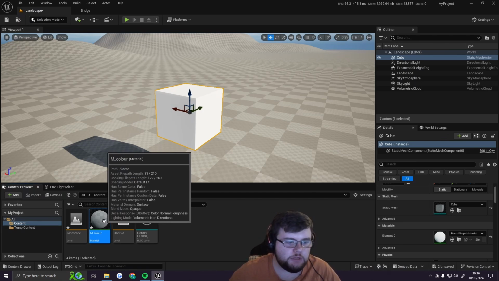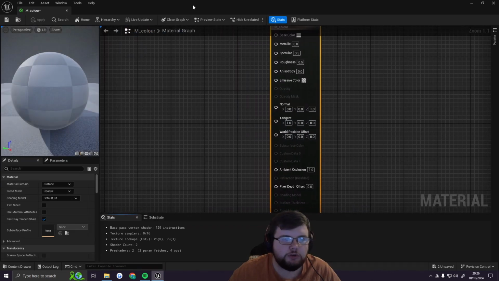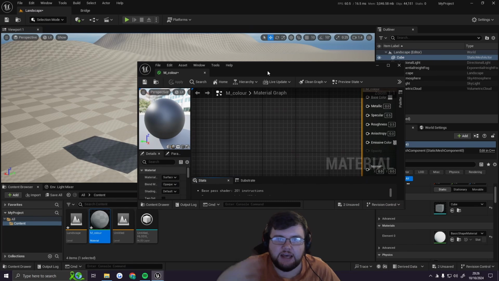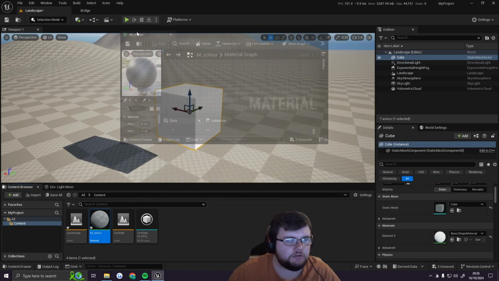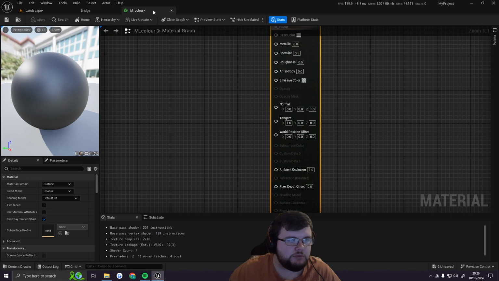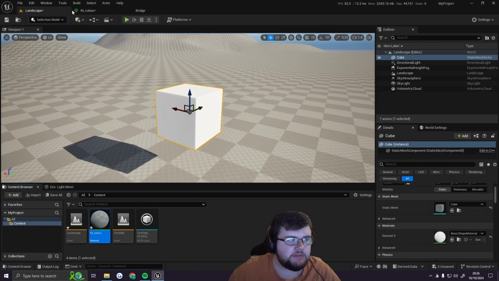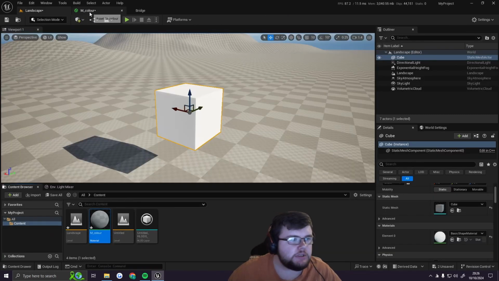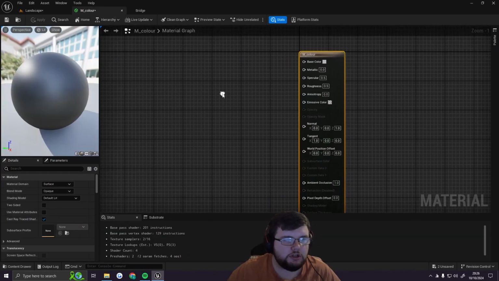So if we double click on it to open it up, it will open a new window. Now, I always find the easiest thing to do is either have this on your second monitor if you've got one, or we can tab it up in the same place as our landscape. So just like with the content browser, we have a tab here which is the name of our material. And if I click and drag on it, we can drag it up to the top where we have our landscape level. So we've now got two tabs, just like tabs in Google Chrome. So I'm going to go back into our M color grid.